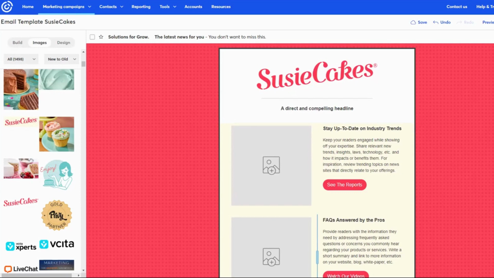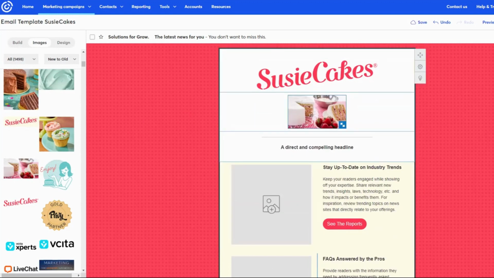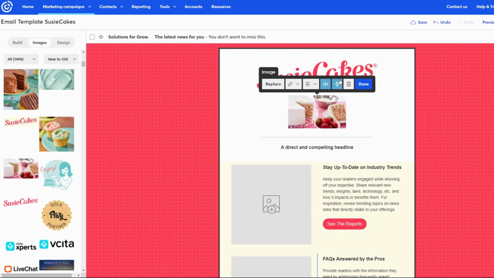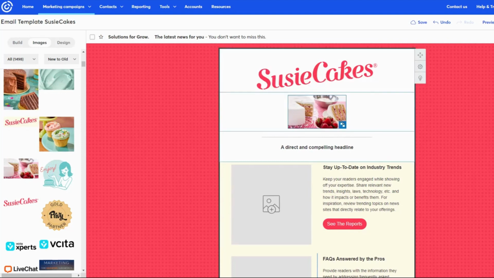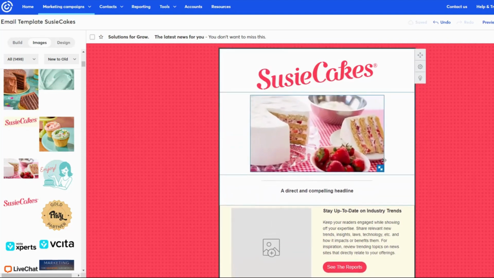And I want to put an image under there that looks nice and makes people think of cakes and my business. I'm going to put an image right under it. If you want to think about spacing, you have to click on the image and it gives you horizontal and vertical spacing. This looks pretty good to me, so I'm not going to touch it. I'm just going to drag it and increase the size.